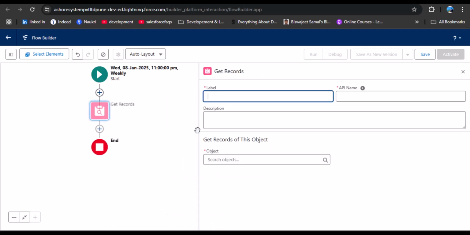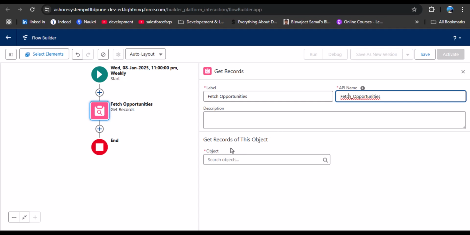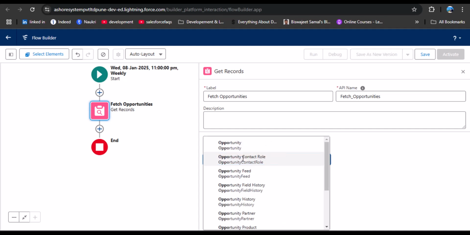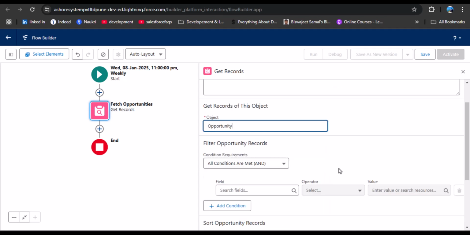Click on it. In the label, here I am providing fetch opportunities. As you click on API name, it will be automatically populated. In the Get Records of this object, here we need to select opportunity. Click on it. And now in the filter opportunity records, we already provided some conditions, but now we also have another condition, which is opportunity stage is passed.